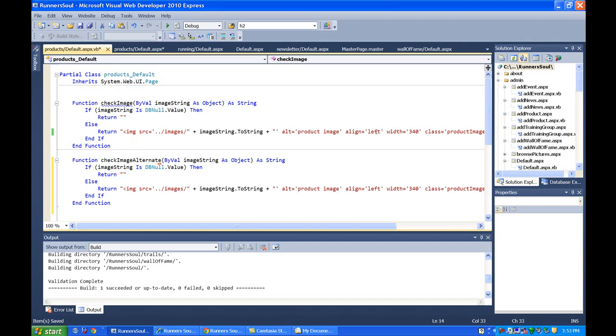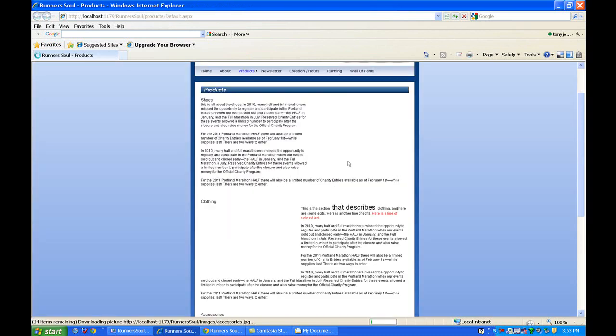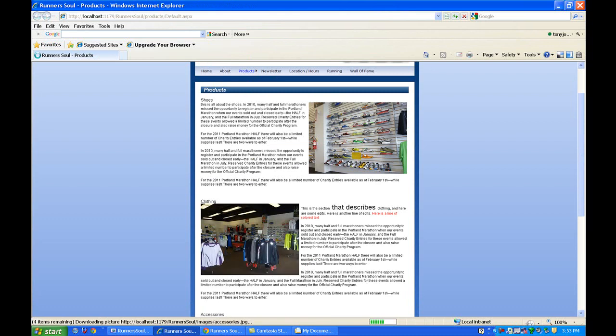What I'm actually going to do, I want this first one to be on the right, and the second one we'll leave on the left. So let's take a look at this. And this looks pretty good.